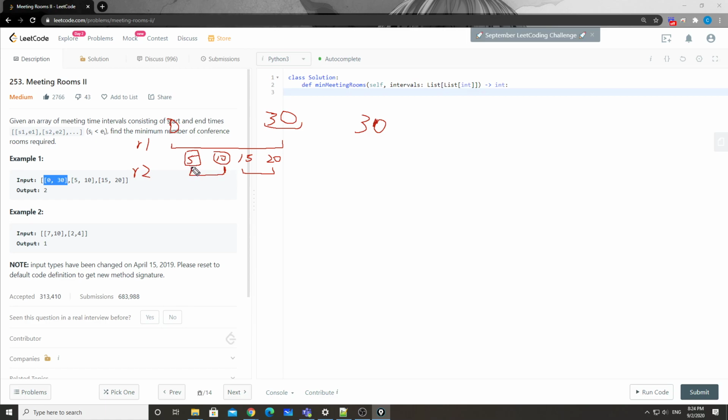And we will know if we can reuse any of the meeting rooms, right? And if we can reuse one, we'll pop that earliest ending time from the priority queue. Okay, and in the end, the length of the priority queue will simply be our answer here.